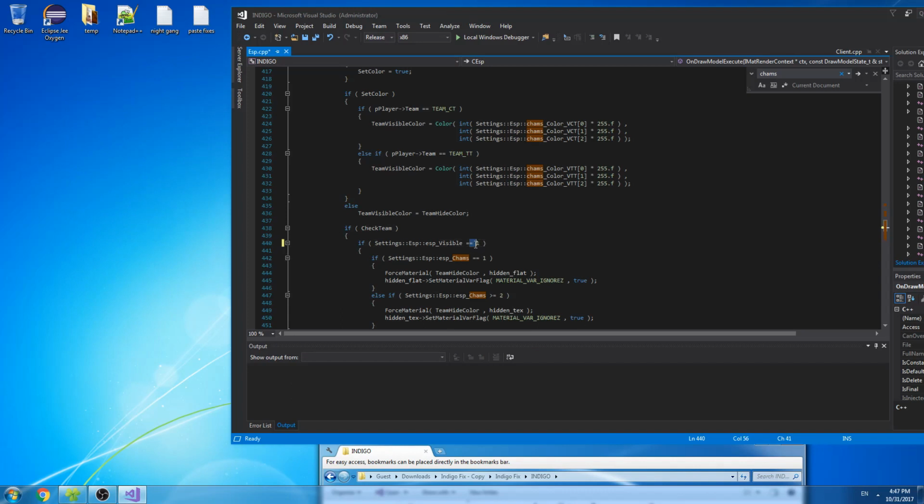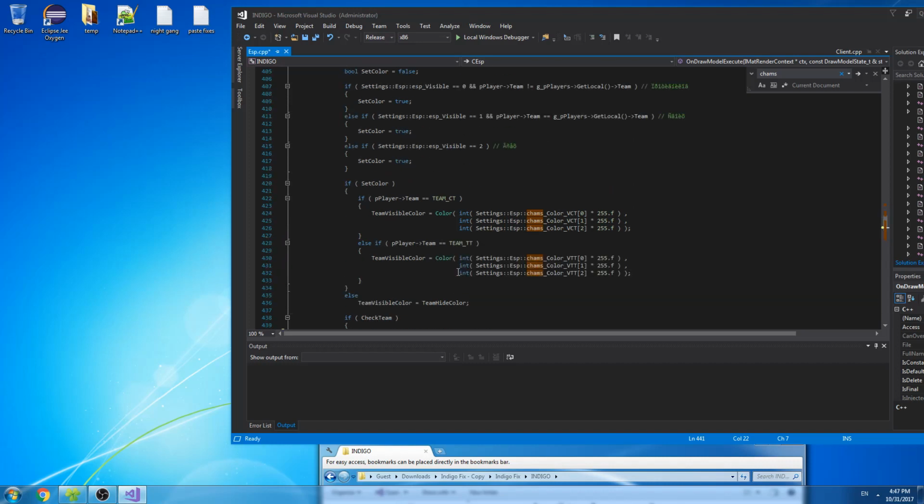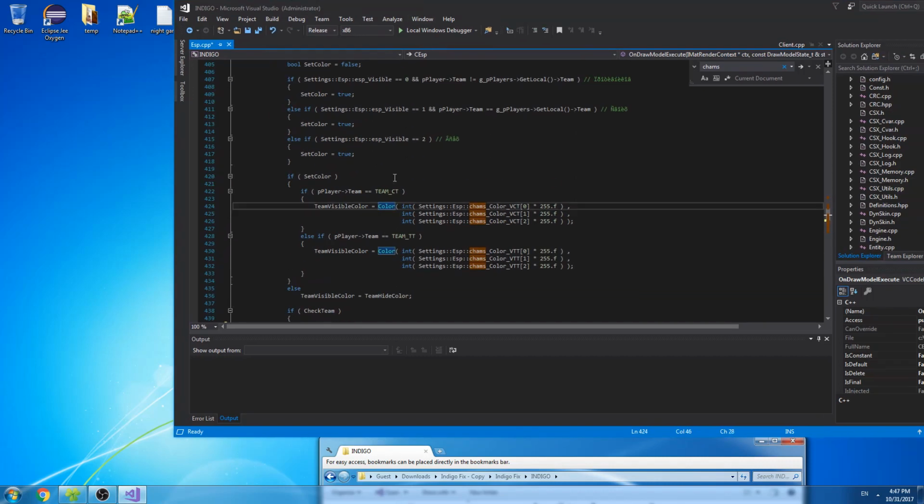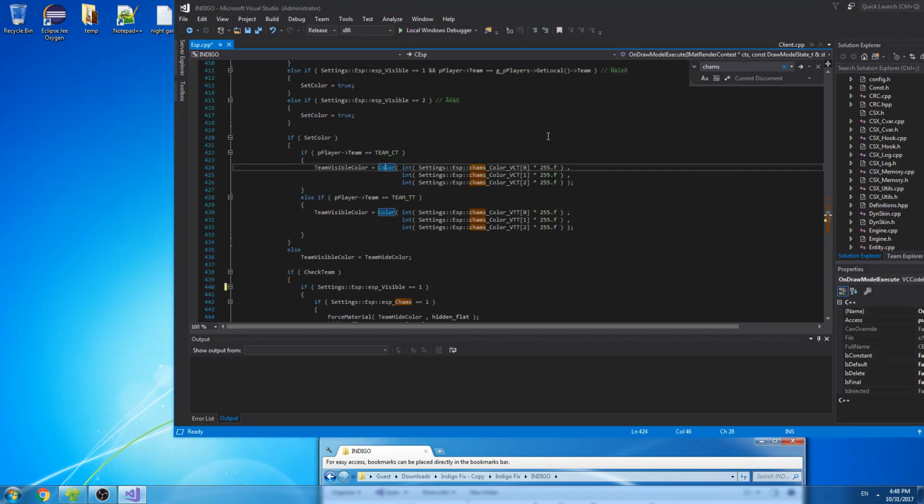And what this is going to do is, whenever you have enemy only selected, it's going to make the Chams visible only. So once you do that, you basically fix that. Next thing we're going to do is fix that PN HUD in the text ESP.